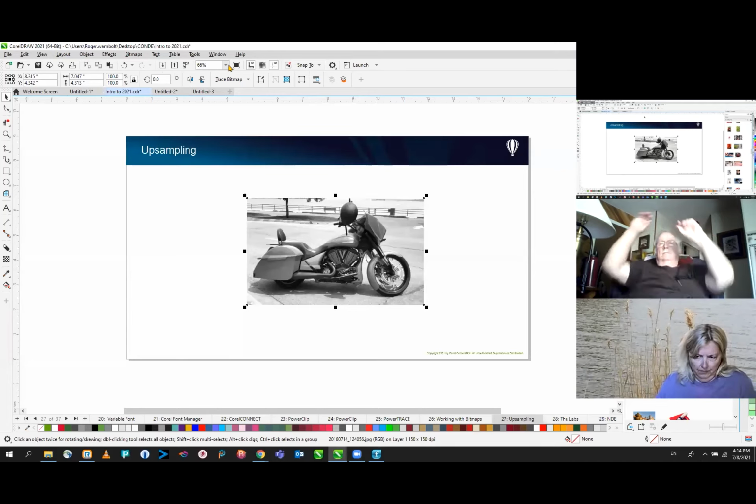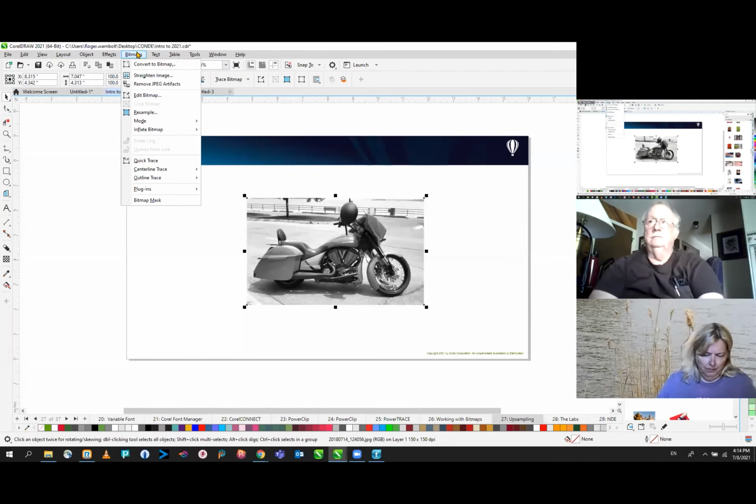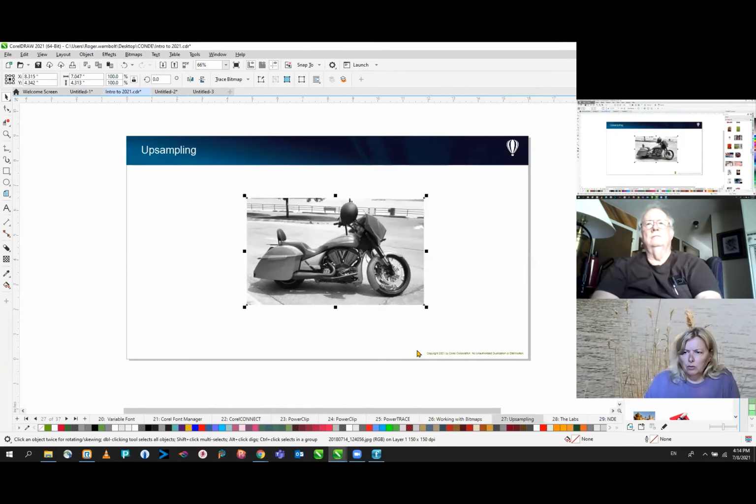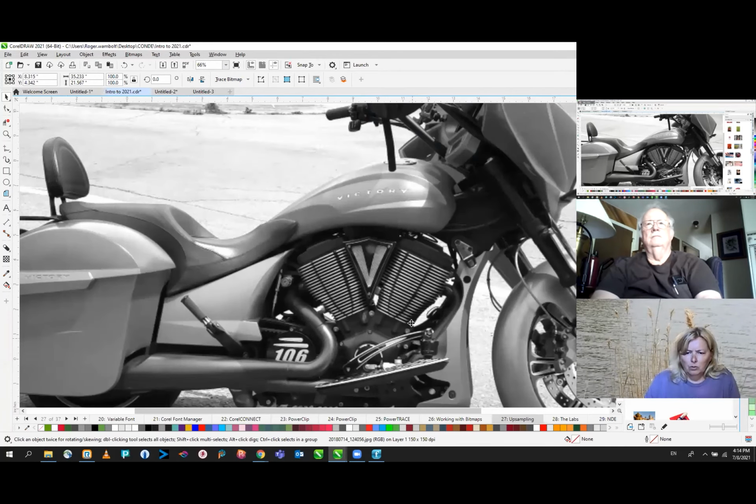But in CorelDRAW, from the Bitmap menu, if we go down to Resample, now typically you shouldn't resize a bitmap any more than about 30%. I'm going to go 500%. And I'm going to click OK. So there's my image at 500%.